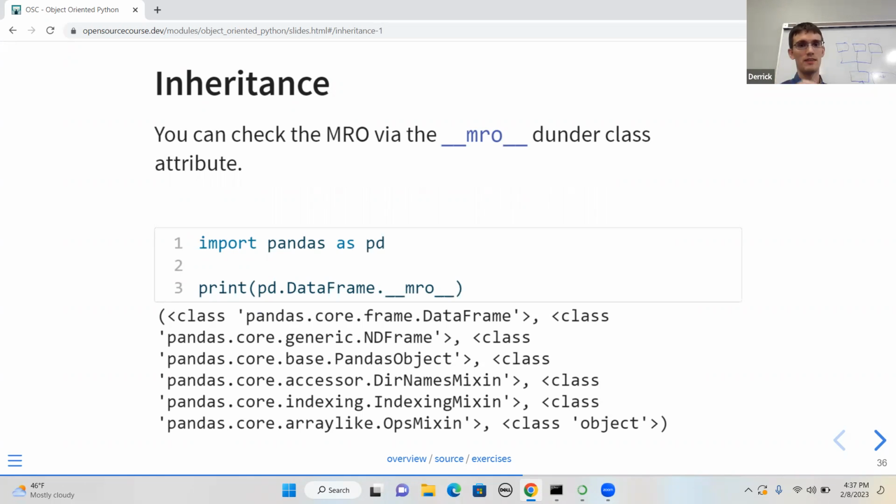If we look at the class DataFrame, the class name DataFrame and its MRO, it tells you it first has this DataFrame. So it's going to look in the class namespace first, and then that has a parent, generic NDFrame, and so on. And what you'll notice in Python is at the top of all of these is going to be this class object. That's kind of like the primordial parent in Python. That's where everything stops.